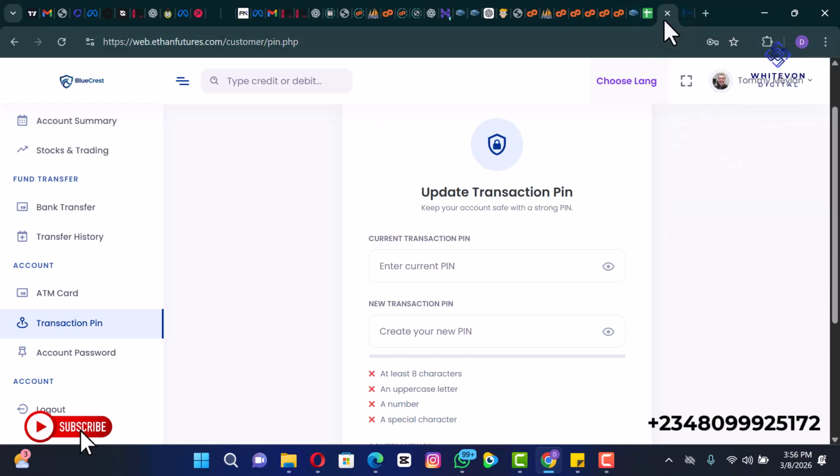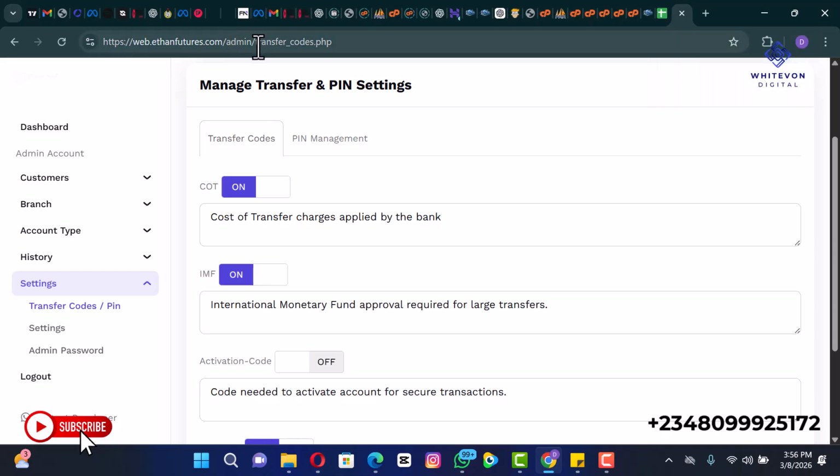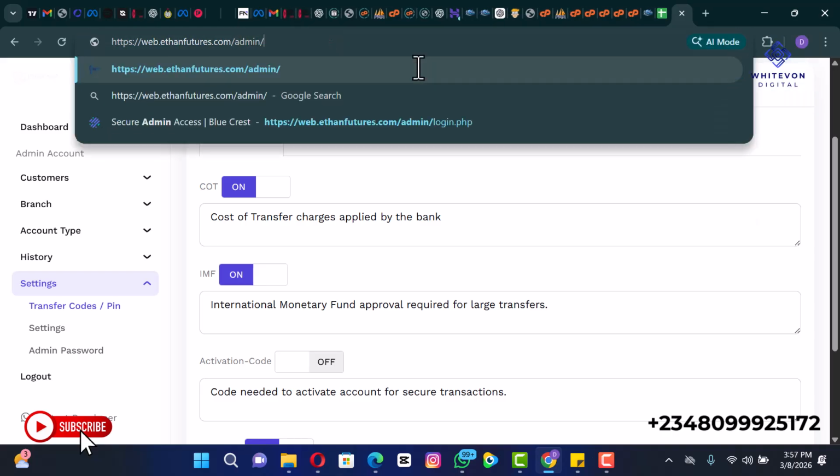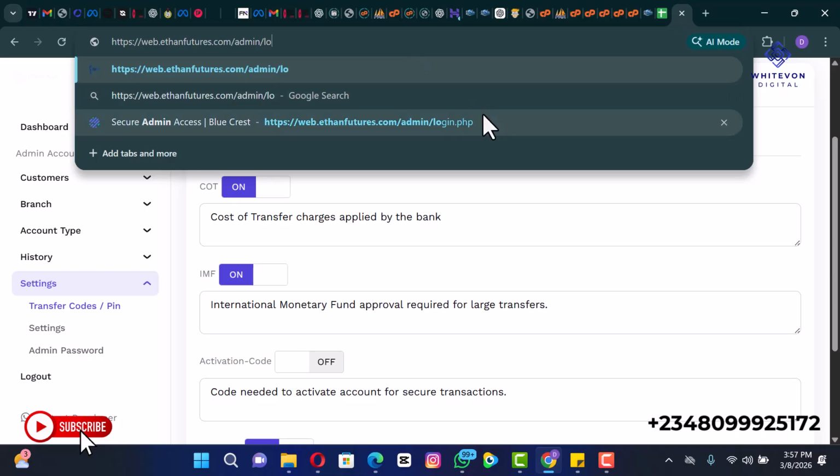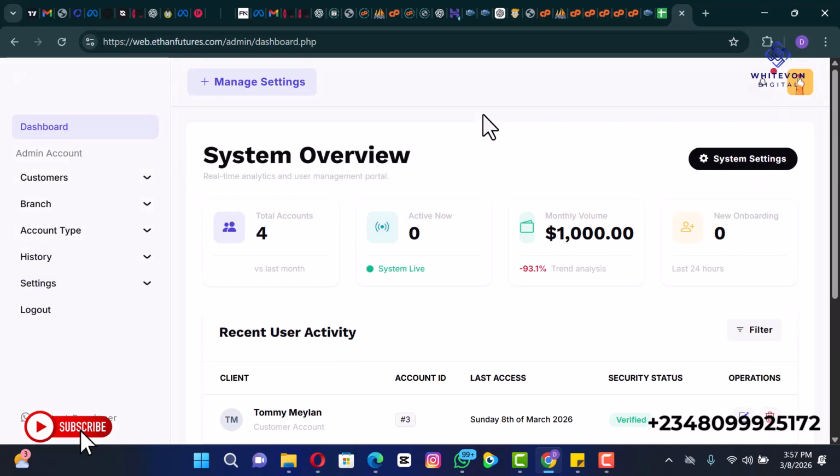Right, so right here, just going to close this. If you want to log into the admin dashboard, you use this URL, slash login.php. So this is how the admin dashboard looks like. We have total accounts 4, active 0, monthly volume 1000 as at system live, like nobody is active as at now, right? No account is logged in. If you notice, we're already out of the previous accounts, right?